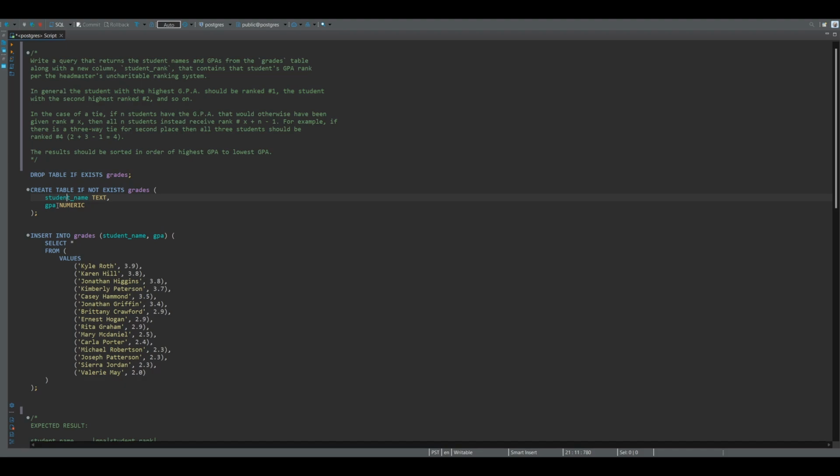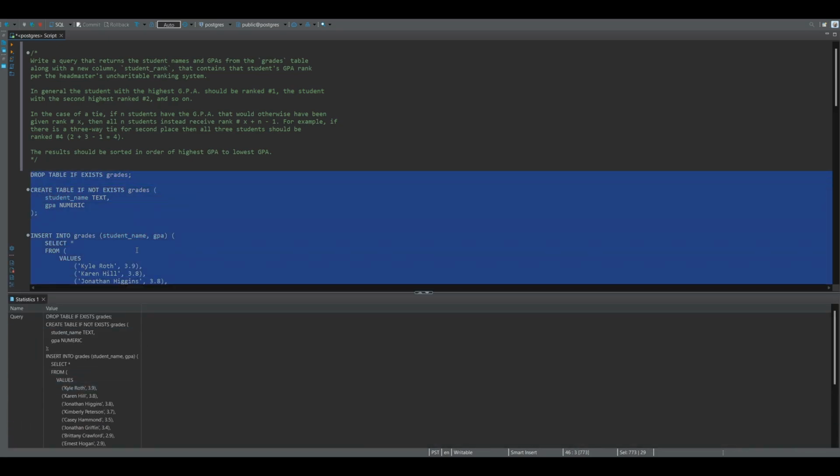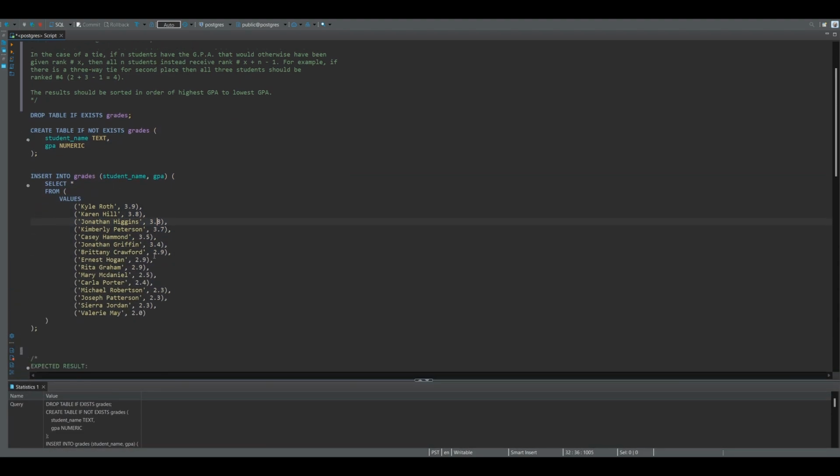GPA. We need to write a query that returns the student names and GPAs from the grades table, along with a new column, student rank, that contains the student's GPA rank per the headmaster's uncharitable ranking system. The results should be sorted in order of highest GPA to lowest GPA. Just go ahead and run these setup scripts right now.